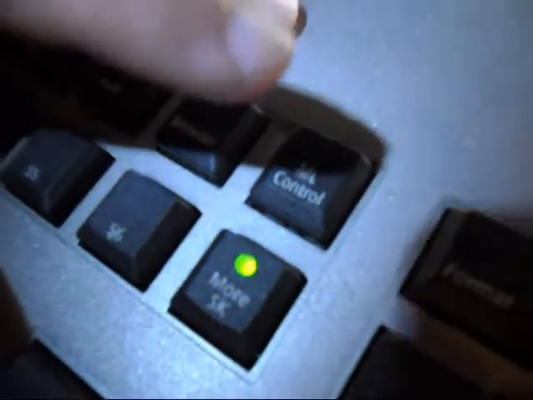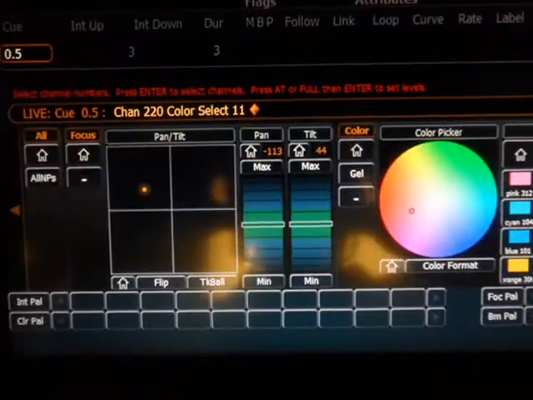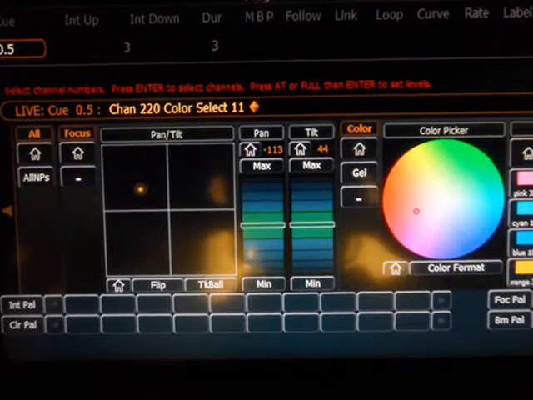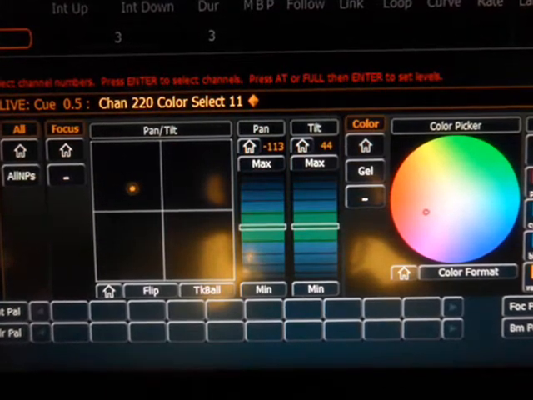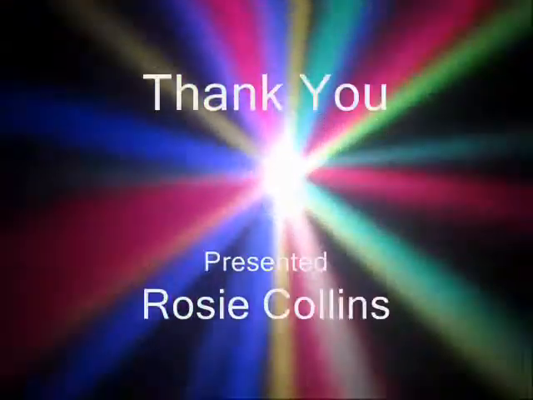Then once back in live mode, press ML control, which will bring up the moving light control, intensity, pan and tilt, and the colour palette. And you have now successfully patched your light to the desk.